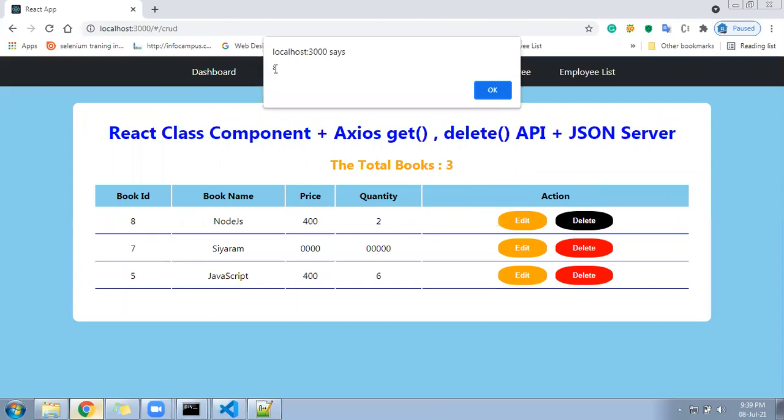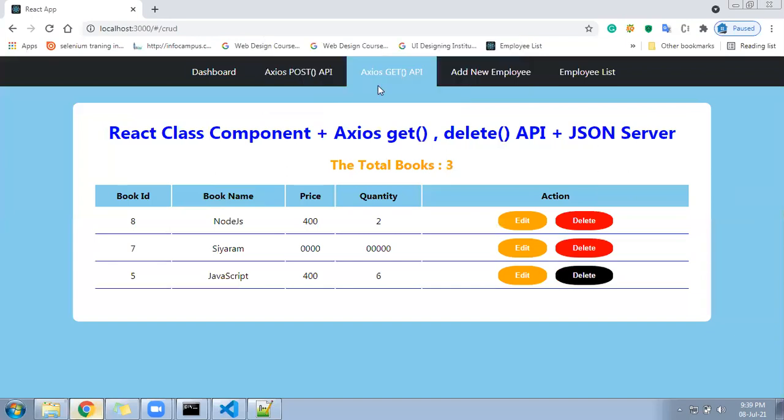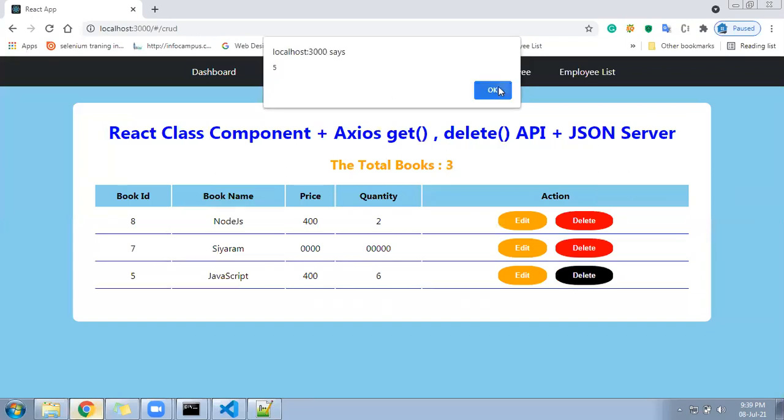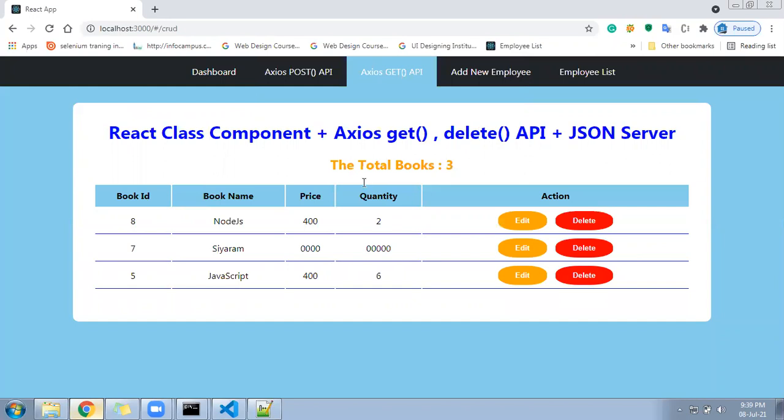You can see alert is coming. ID is 8. Let me click again here. ID coming as a 7. You can see here alert is coming. ID as a 5. Now this ID we need to send to this JSON API.